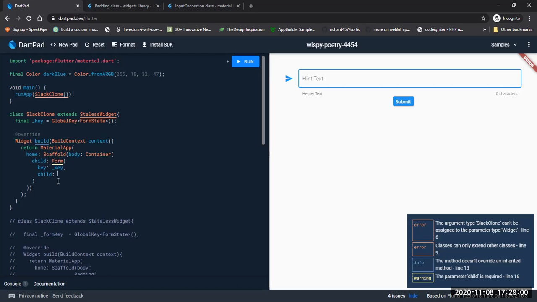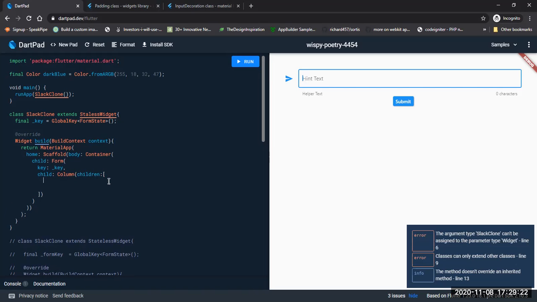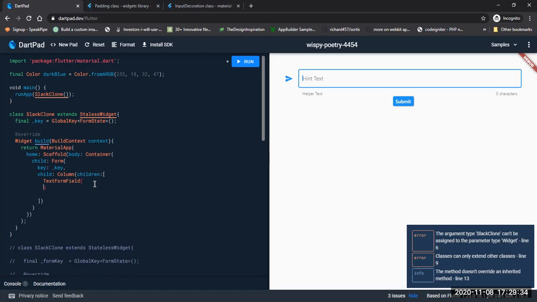This child can be a list of form text fields here, and we remember that we can use a Column to have more than one widget within a column. So we can use Column here, and remember that a Column takes children, and one of the children we are going to pass is going to be TextFormField. So this TextFormField is the one that is going to show this input here.